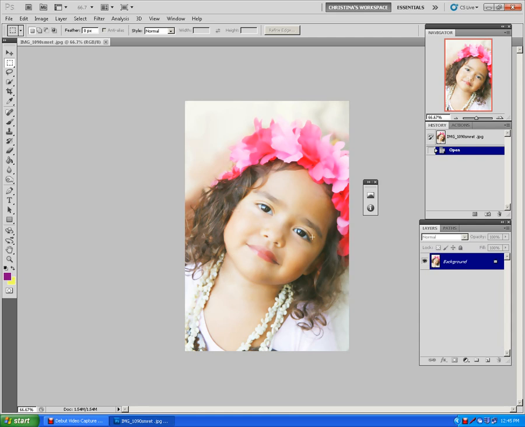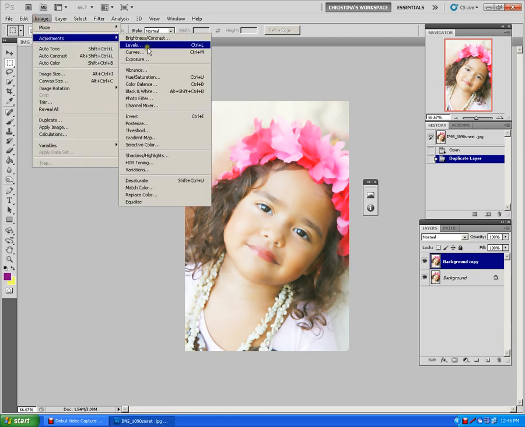Your image should not be smaller than 1024 by 768 pixels. Okay, and you also want to make sure you find a JPEG image. After you open up your image, you're going to duplicate your layer, and you're going to have a background copy. Now you're going to go up to Image, Adjustments, Invert.